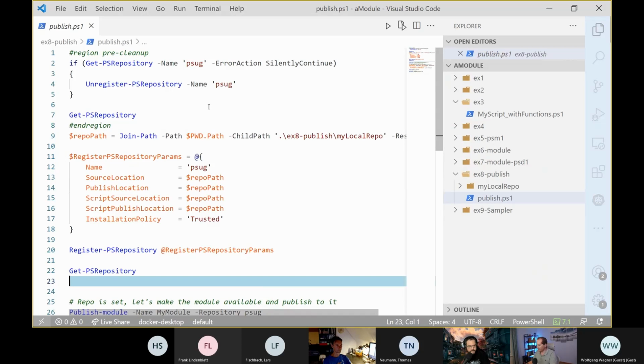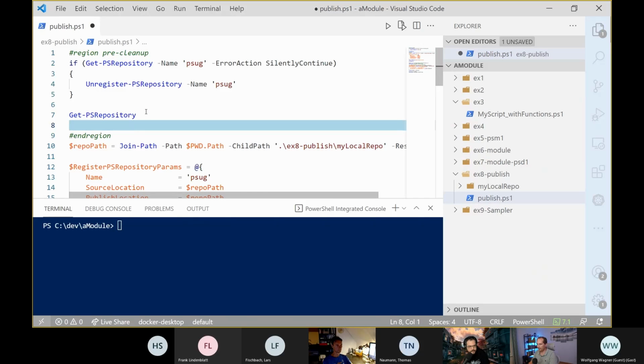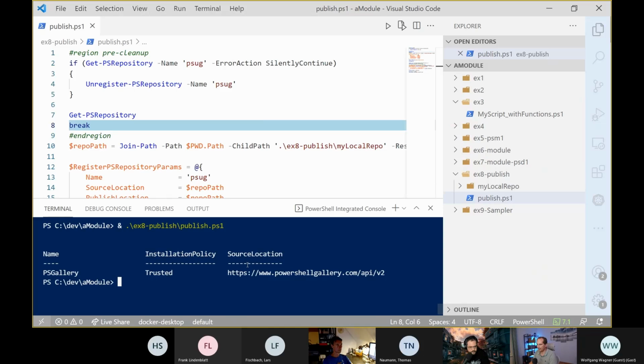The first thing I'm going to do is make sure that my environment is not polluted. So I'm just going to run that script, but I'm going to make sure it stops after line 8. So I run my example 8, and then I want my publish, but it will stop at line 8. Just make sure that this is what I've got configured. I've got a Get-PSRepository. At the moment, I only have the PowerShell Gallery.